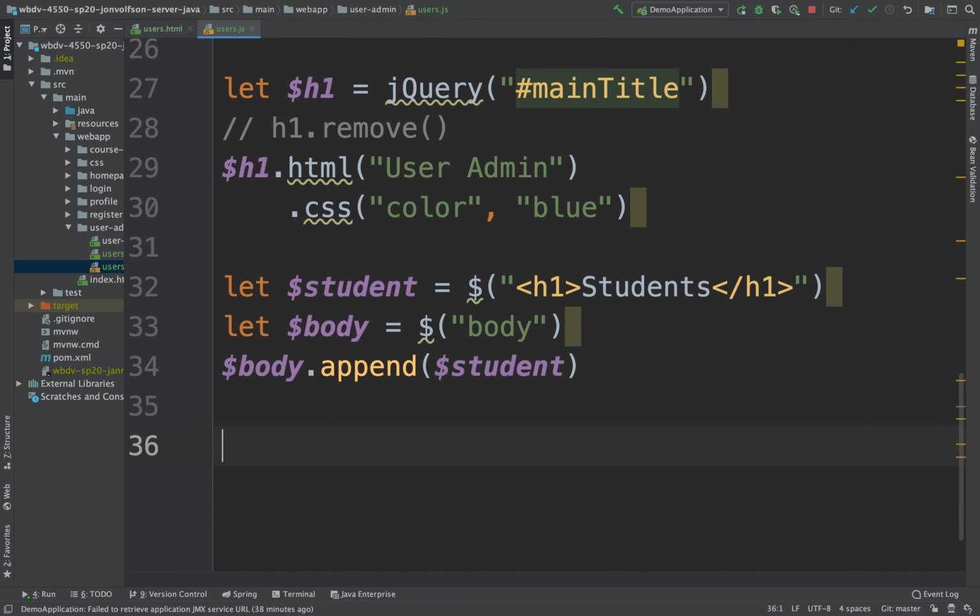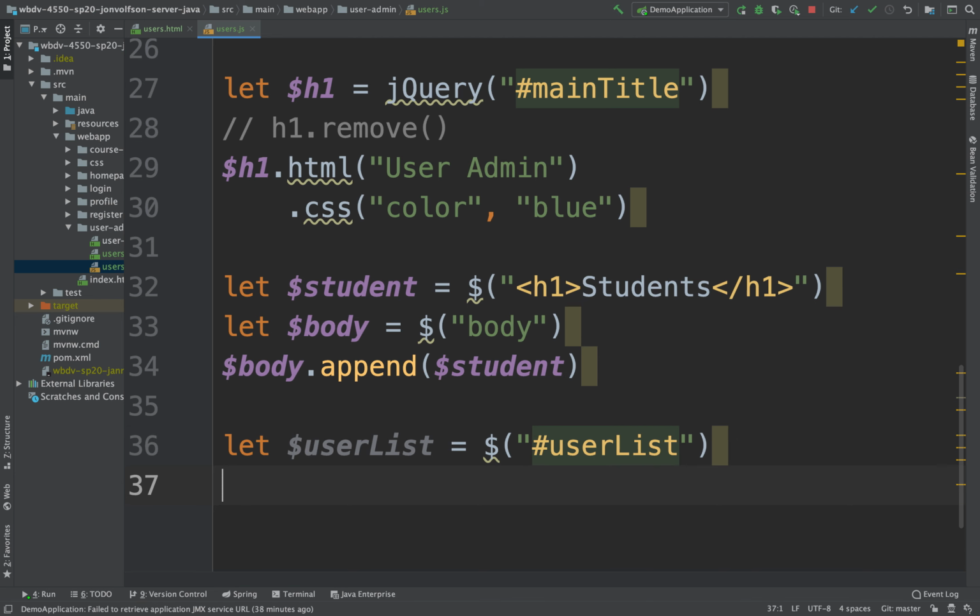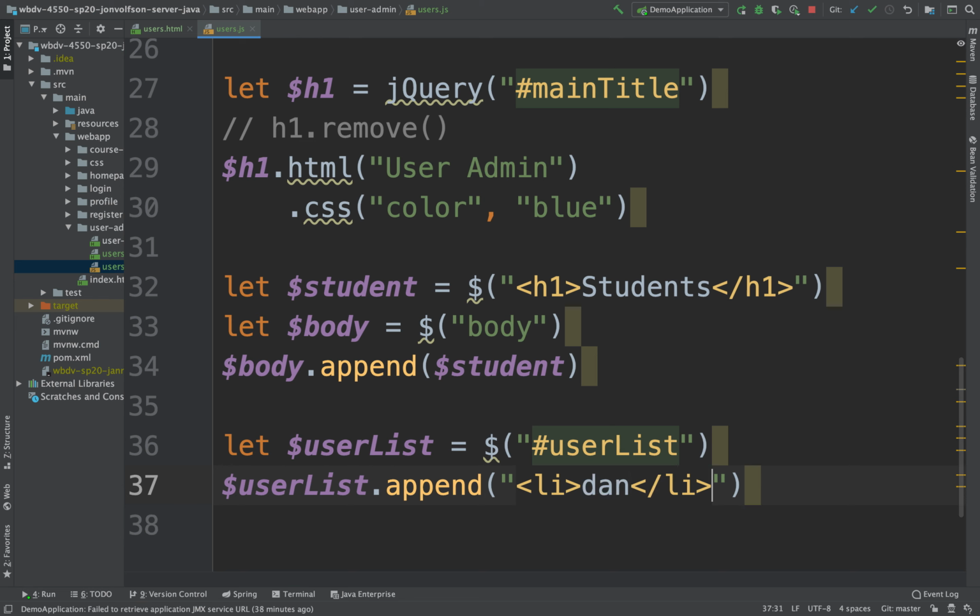We can say let user list, $, grab the user list. There it is, right? And we can append to the user list. We can say user list dot append. We can append li, right? Dan, and close the li. Yes, right? So append is also very powerful.